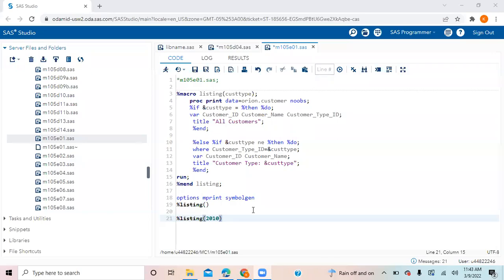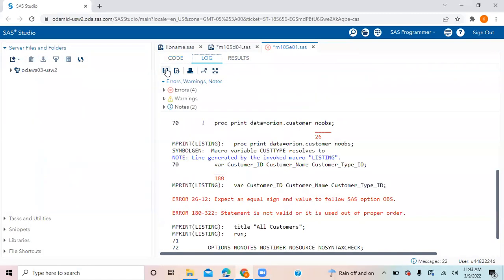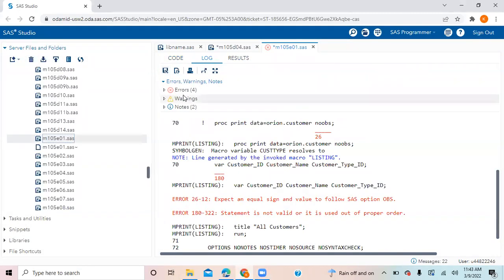So let's check your error. Can you see my screen? Yes. Okay. So when I call this macro or null, it's highlighting that somewhere something was missed. No obs, it's saying, and for. So in between, I don't know.